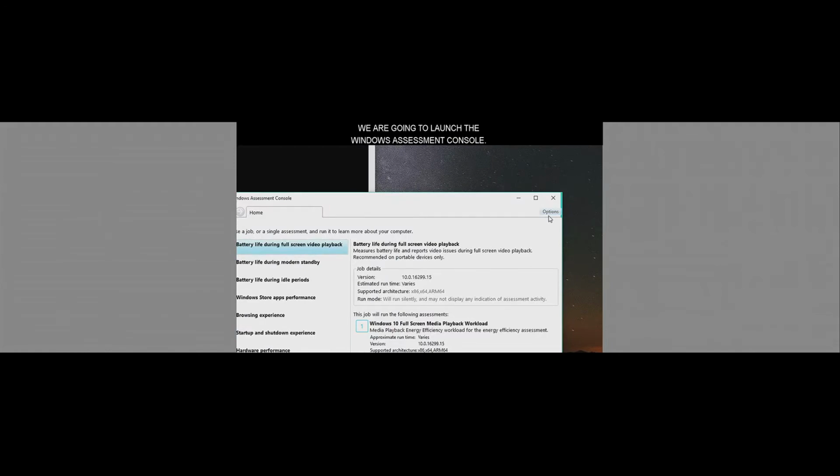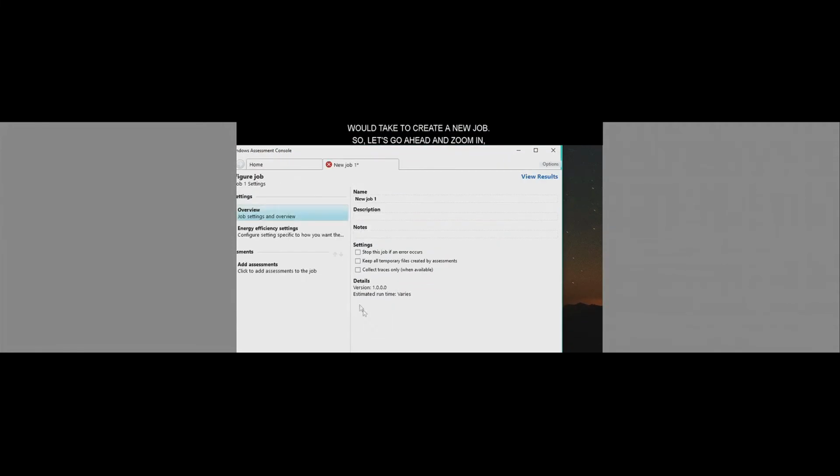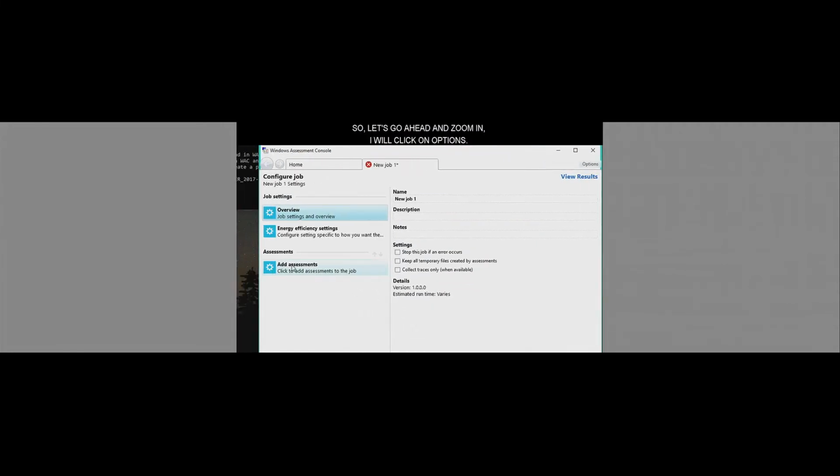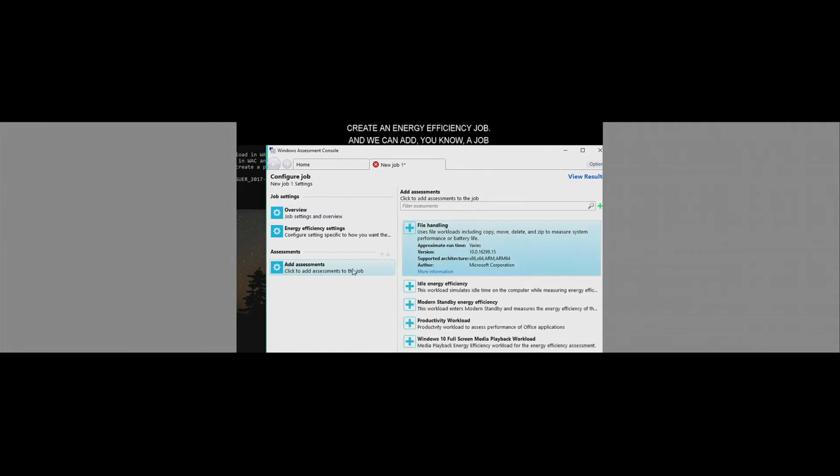Okay, so the first one is we're going to launch the Windows Assessment Console. And I'm just going to walk through the process you would take to create a new job. So let's go ahead and zoom in. I'm going to click on Options, New Job, Create an Energy Efficiency Job. And a job could contain multiple assessments. So for now, we'll just add one assessment. So I'm going to click on Add Assessments.